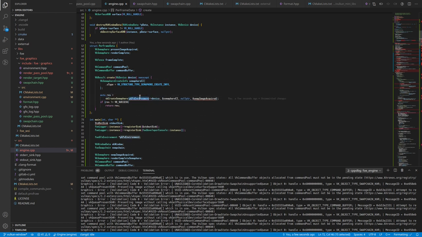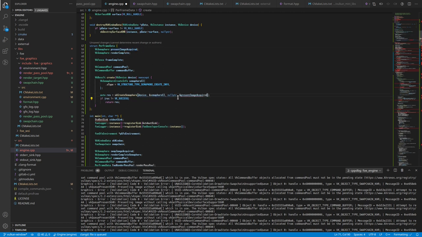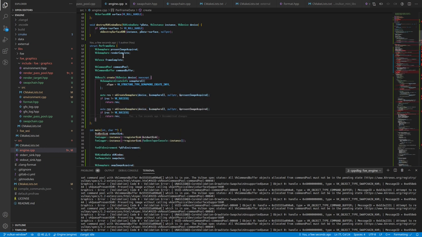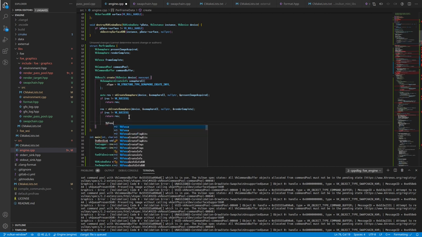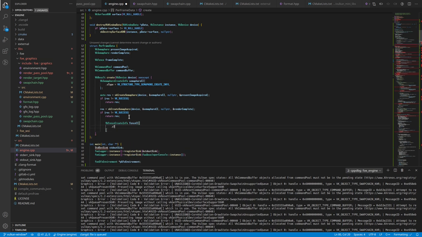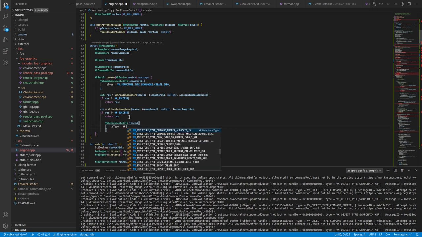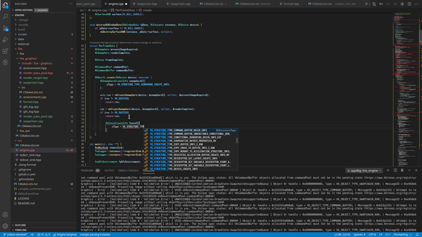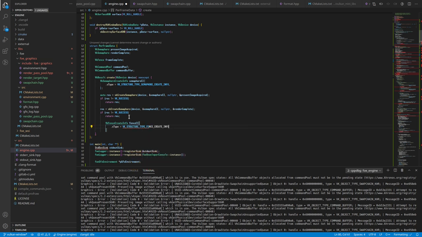We've got the device. Present image acquired, yes. Same thing, we're creating a semaphore, but for render complete. Okay, fence create info. Structure type fence create info.